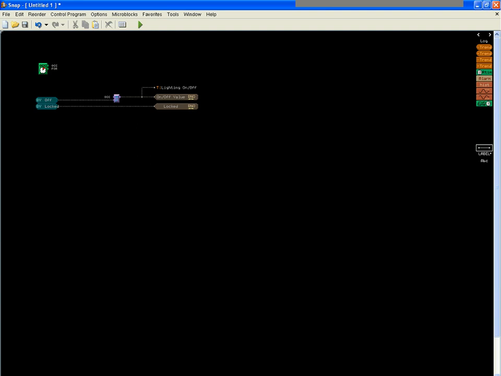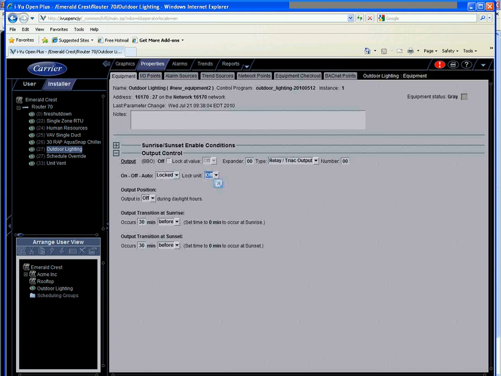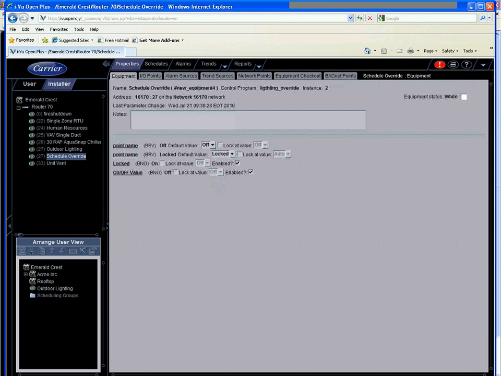Now I've already done that, so I'm going to actually switch over to the Internet Explorer, which is the iView server, and I'm going to go over to Schedule Override. Now as you can see, I haven't set up any of my properties. If I were to set those up, I would actually have to go and create the text microblocks, but I'm just going to leave it like this.